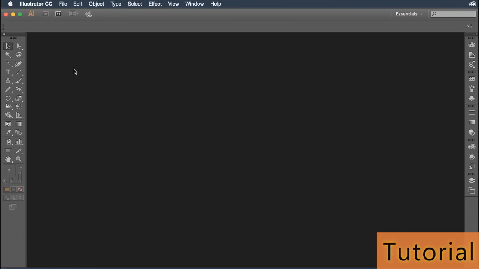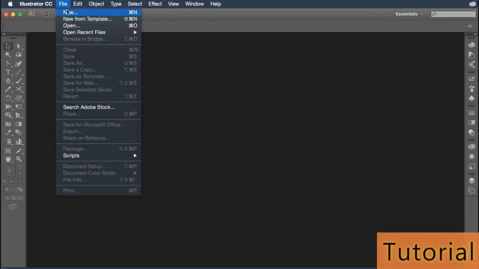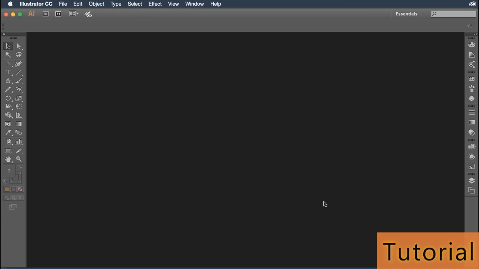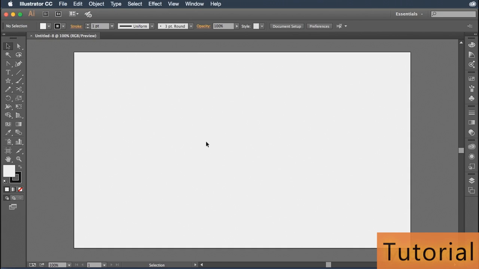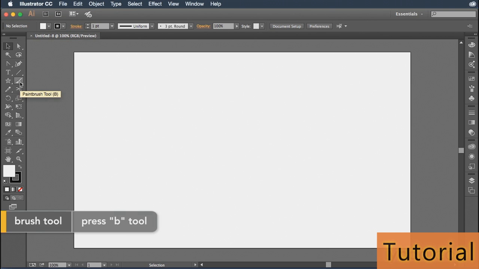In this movie, I'm going to be showing you how to use the paintbrush tool inside of Illustrator. Let's go to the File menu and choose New, and hit OK to the defaults. Doesn't matter how big or how small this document is. And then what I want you to do is go find the paintbrush tool over in the toolbar. You can press the letter B on your keyboard to get a hold of that.